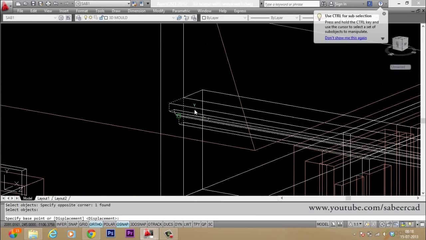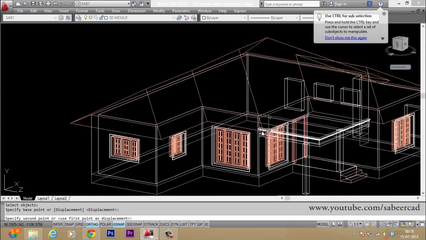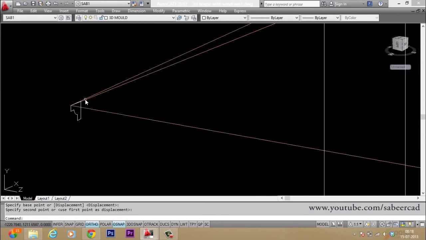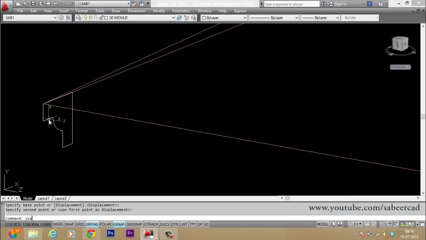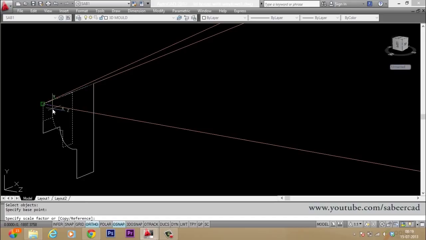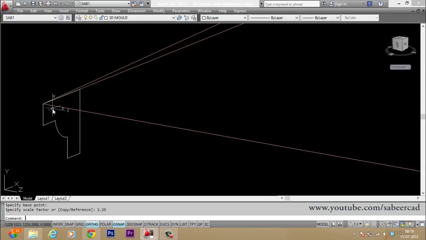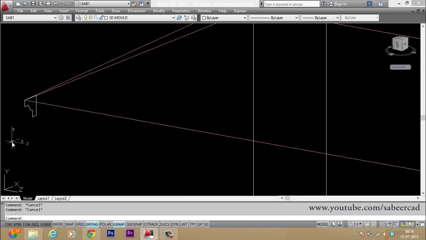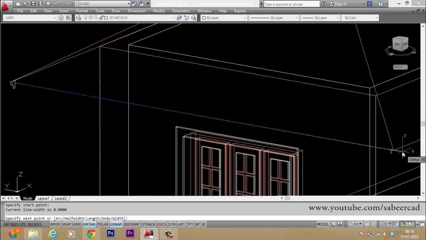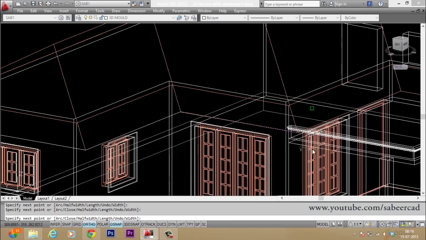Then I'll move this profile with this as the base point and this as the second point of the move command. Now we can scale this profile using the scale command. I'll give scale, select the profile, and select this as the base point. When I'm asked to give the scale factor, I'll give, say, 1.25. So the size of this particular profile will get increased by 25%. Now let me create the path along which this profile is to be extruded. I'll give the polyline command and select all the necessary endpoints here, and this polyline will act as a path for extrusion.